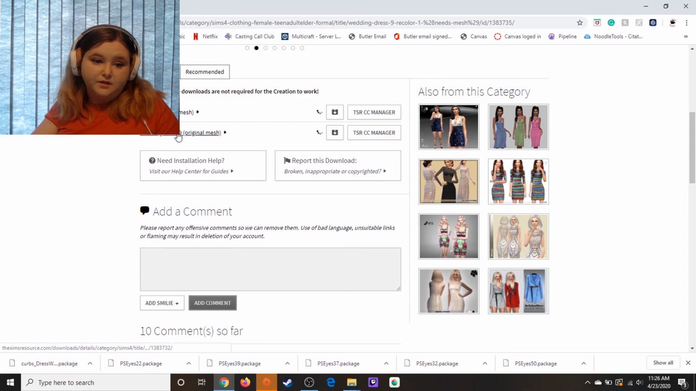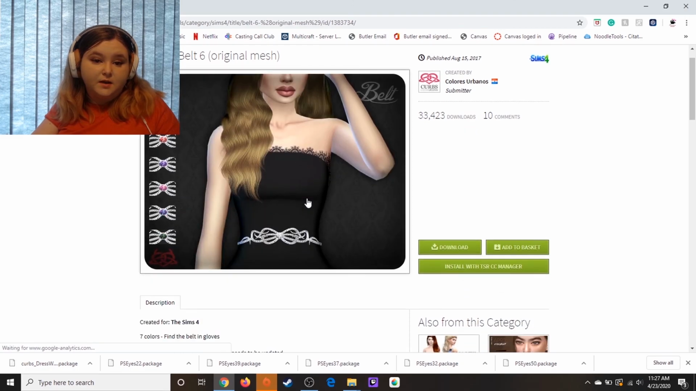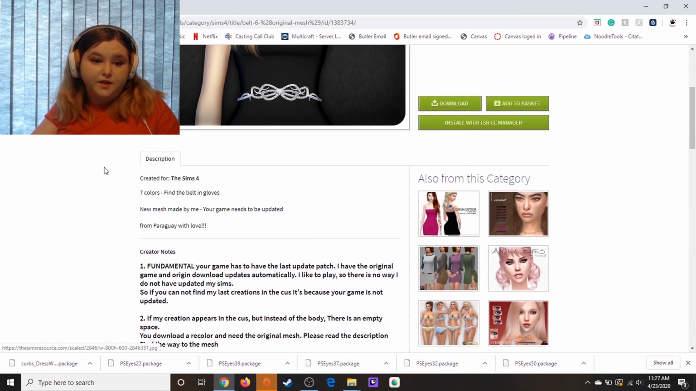So it says here wedding dress 9 original mesh, and then belt 6 original mesh. So we'll go ahead and just download that. Okay, so go ahead, open that up, download that.